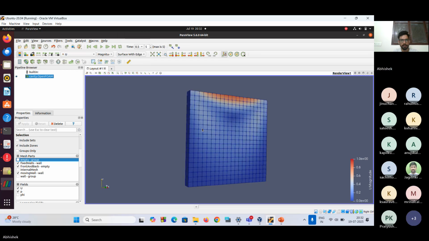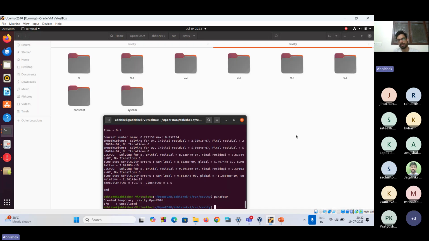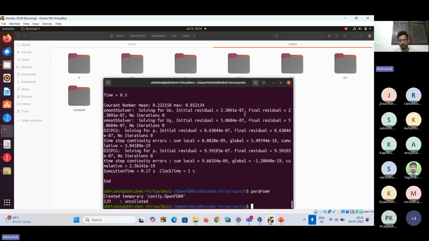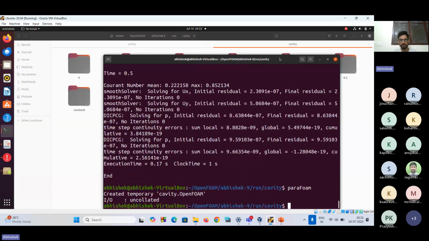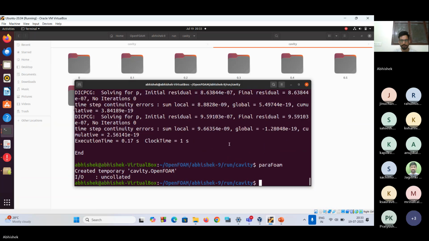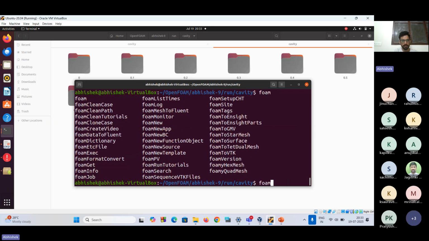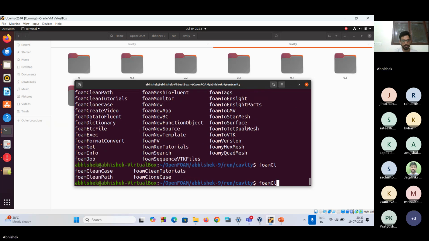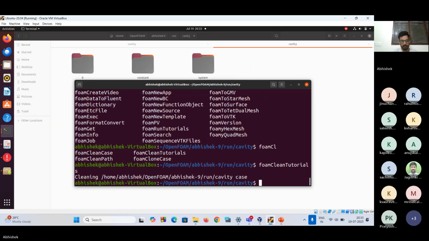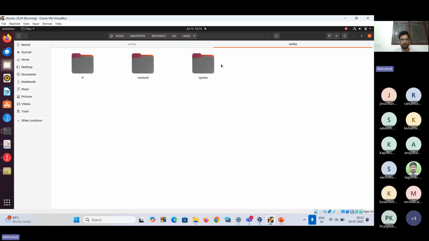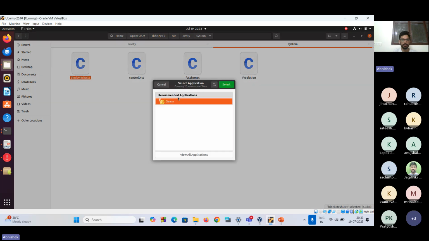Okay, so we first have to change the mesh, then change the boundary conditions and patches, and then run the simulation again using the same solver. We did not change the solver. The solver is the same, that is icoFoam. Okay. So we do foamCleanTutorials. We'll clear the screen. Now, same as before, we'll open our blockMeshDict file.